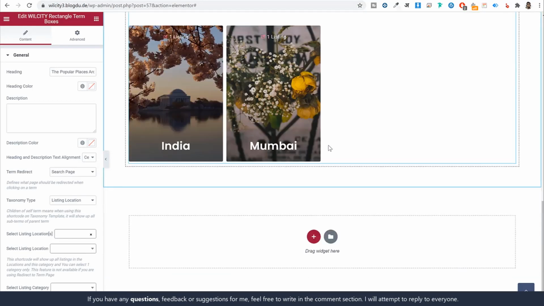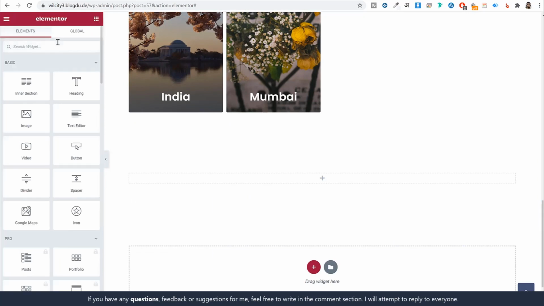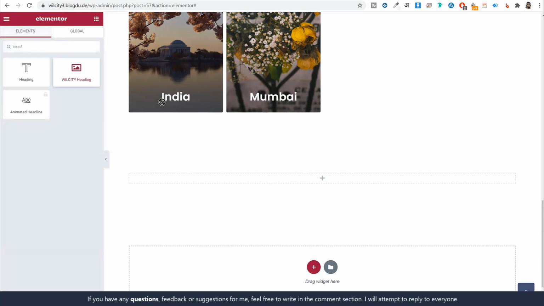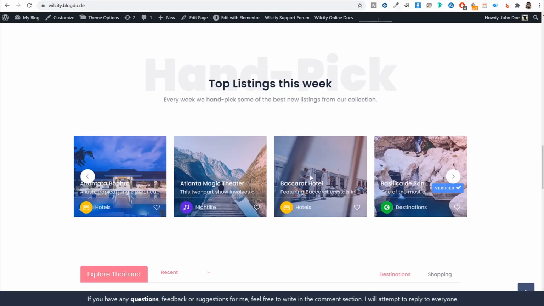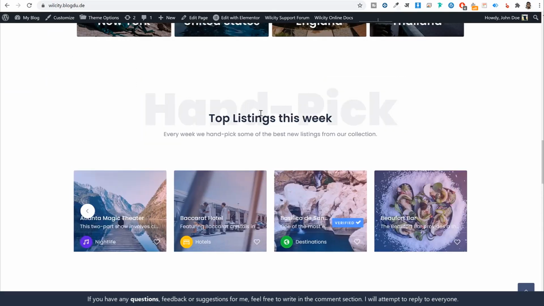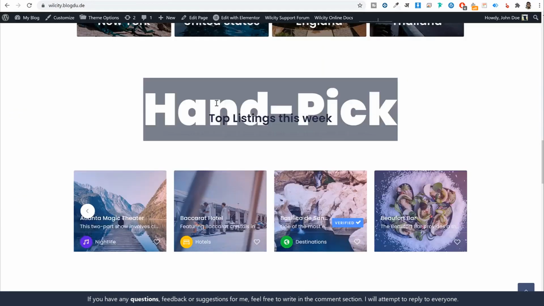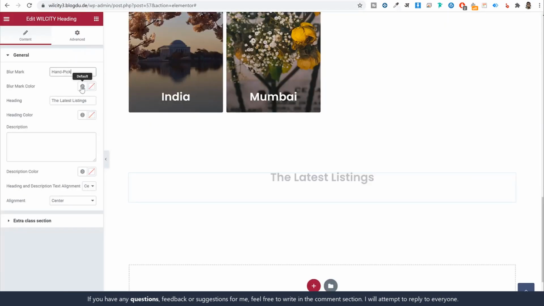For this, we have to add a new section obviously, and we have to search for heading. So if you come back to elements and search for heading, you'll see Will City heading. Drag and drop it over here, because if you see, first we have this heading. This entire thing is this heading. Now under heading, first we have the blue mark. So this thing in the background, handpick, that is your blue mark.